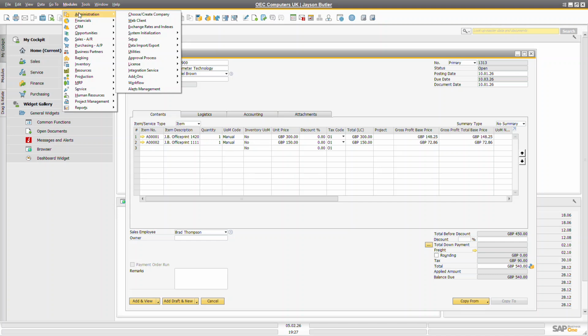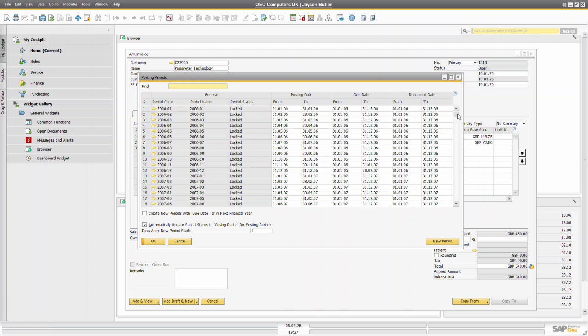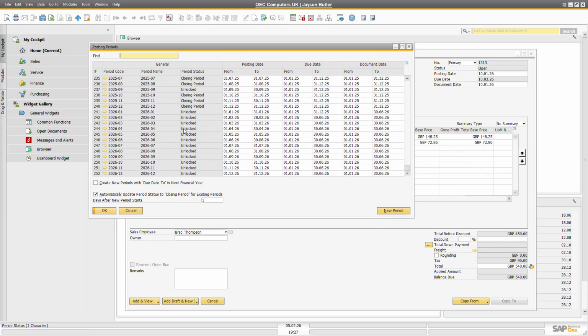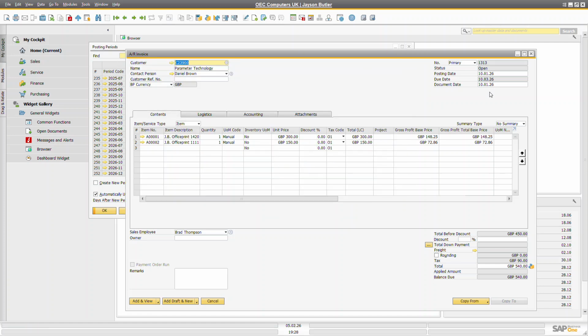So all you need to do is go to the administration module. From the administration module, system initialization, and then the posting period. So here they have access to all the posting periods. They can even create a new period based on the financial standard, and this is the financial posting that SAP is going to use to track all your transaction postings. So you can see on every transaction you have a posting date, and the way SAP tracks this date is through the posting period.